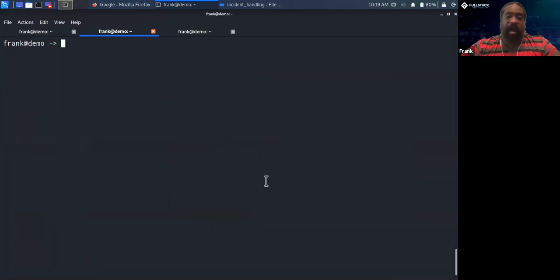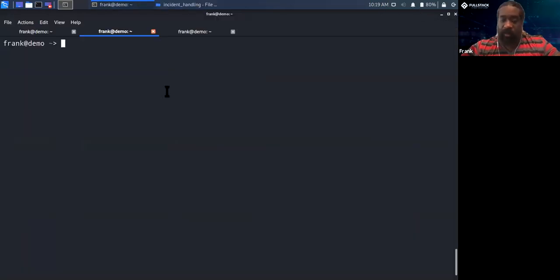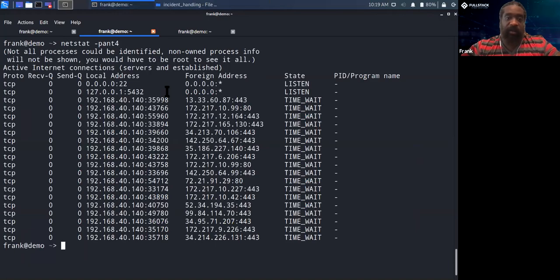So now I have a web server running. Let's close this browser. Don't need it. Those connections are still open for the time, since time wait while those connections are closing, but what I'm looking for is, actually I need to open that browser back up.